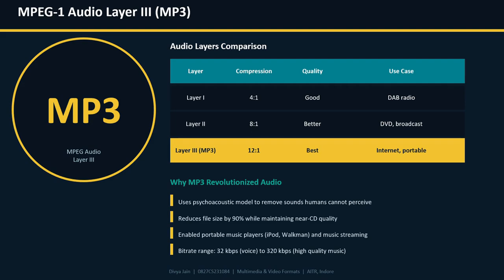How does it do this? MP3 uses a psychoacoustic model. It removes sounds that the human ear cannot actually perceive, especially at high frequencies. The result: 90% smaller files than uncompressed audio, while maintaining near CD quality. MP3 enabled portable music players like the iPod and Walkman, and made music streaming possible.